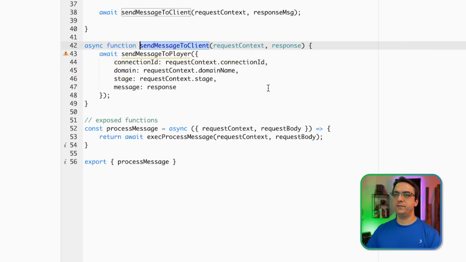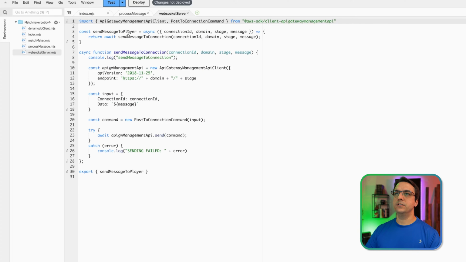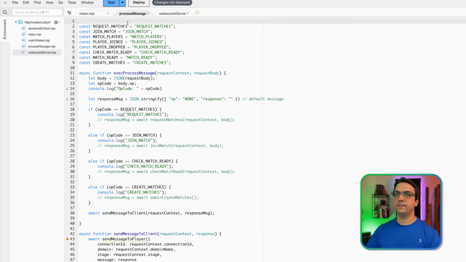Okay, so I've built out the function, and we're passing in our request context, because remember when I said we needed connection ID and domain, stage, etc. That's what we're doing here, because our send message to player function that we developed in the WebSocket client earlier, which is this one right here, has been exposed, but we haven't imported it into that script yet. So let's import it so we have access to send those messages back to the client.